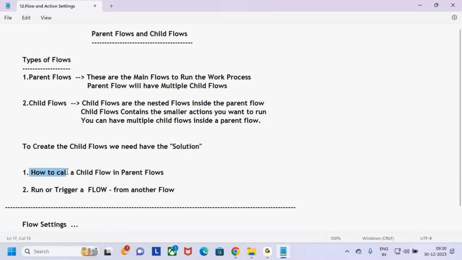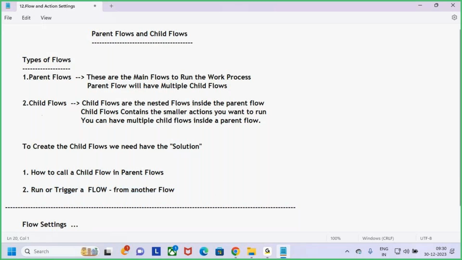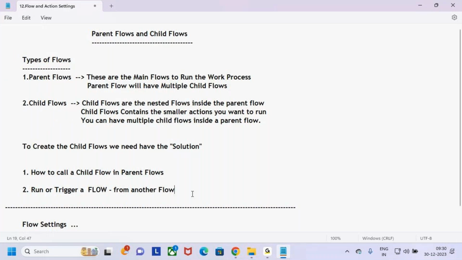And now see, I discussed how to call a child flow in parent flows, and also I discussed how to run or trigger a flow from another flow. So child flow is one flow, parent is another flow. I am running the child flow from where? From the parent flows. So this is all about parent flows and child flows.